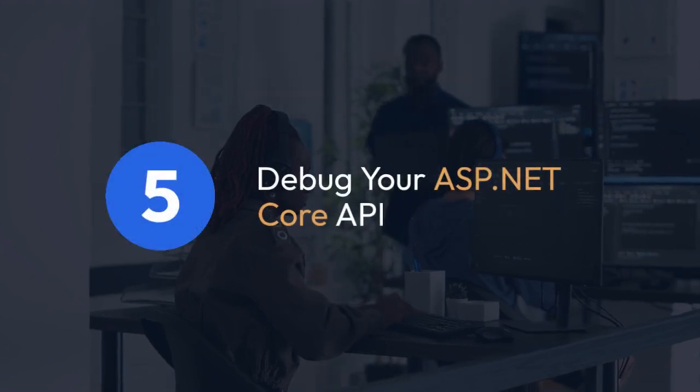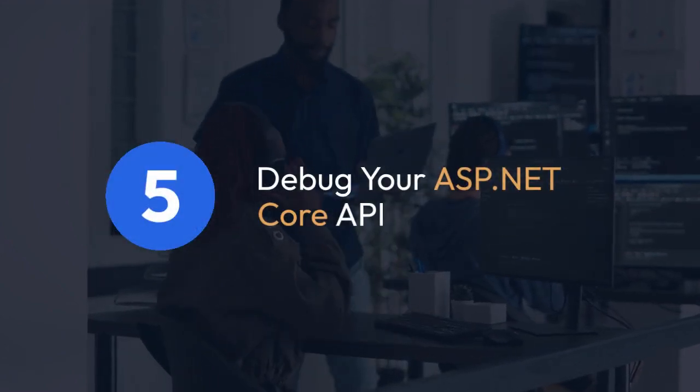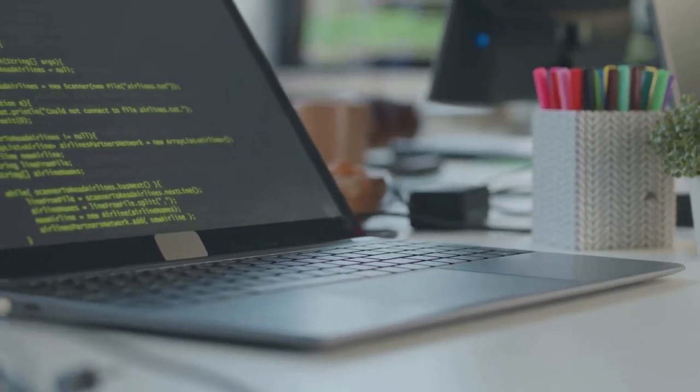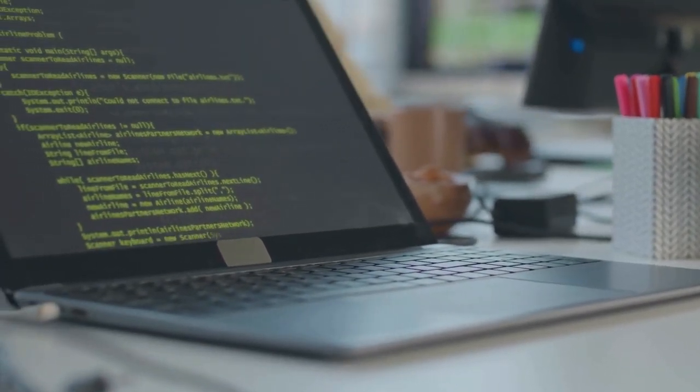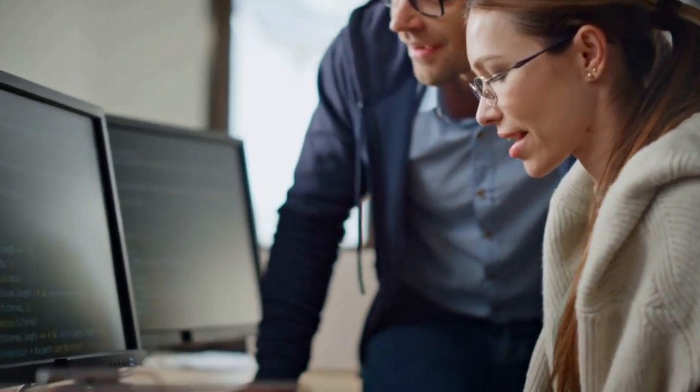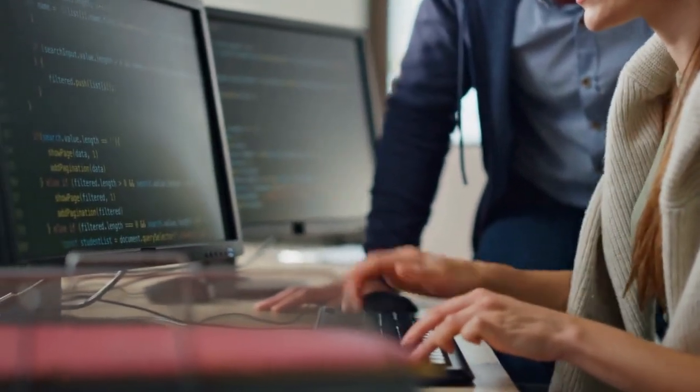5. Debug your ASP.NET Core API. Use a debugger to step through your ASP.NET Core code line by line. This helps pinpoint the exact location where the error occurs. Set breakpoints in your controllers to understand the flow of data and where exceptions might arise.